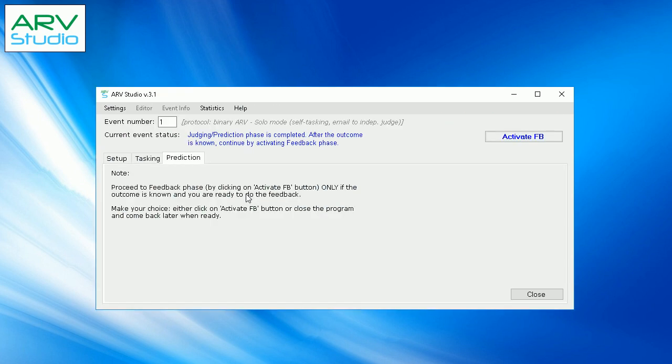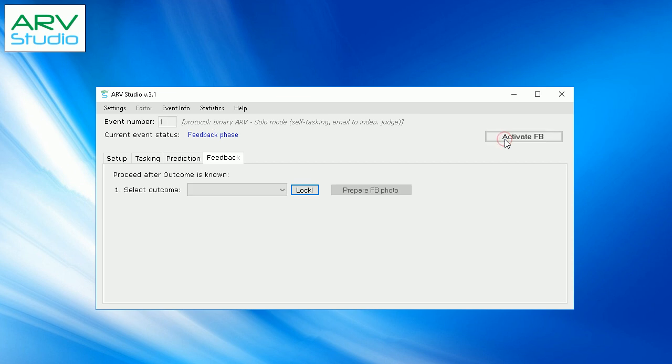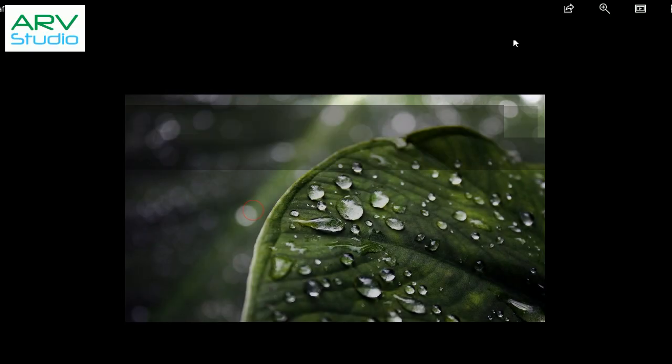Here, read the note, and if ready, click on the Activate Feedback button. We proceed to Step 1. Please select Actualized Outcome and click the Lock button. Click the Prepare Feedback Photo button. In Step 2, when ready, click on Show Feedback and your feedback photo will show up.